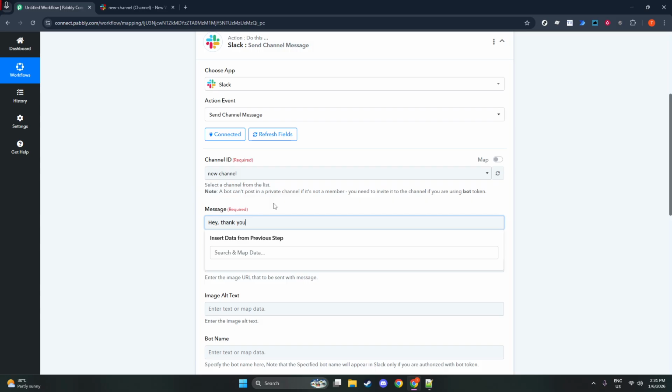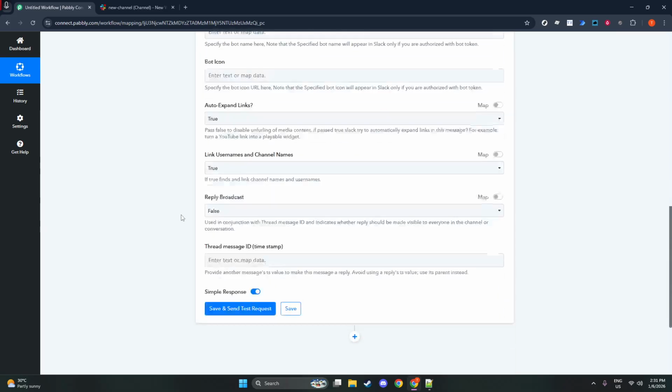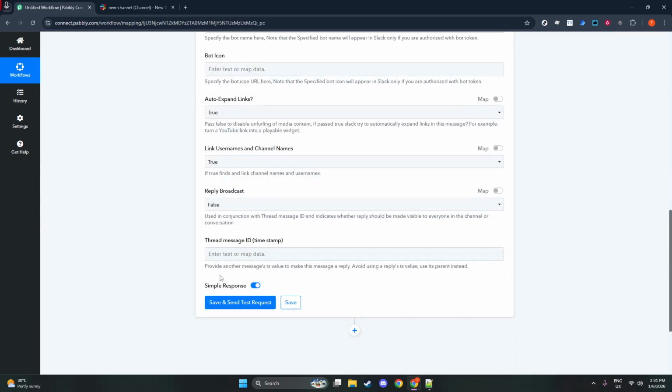Finally, configure your message. Select the Slack channel where the alert should appear. In the message text box, write your notification and map in dynamic fields from the trigger so each alert is specific and useful. You can include details like a name, a status, an amount, or a timestamp, and add line breaks for readability. Keep it concise but informative so your team can act quickly.